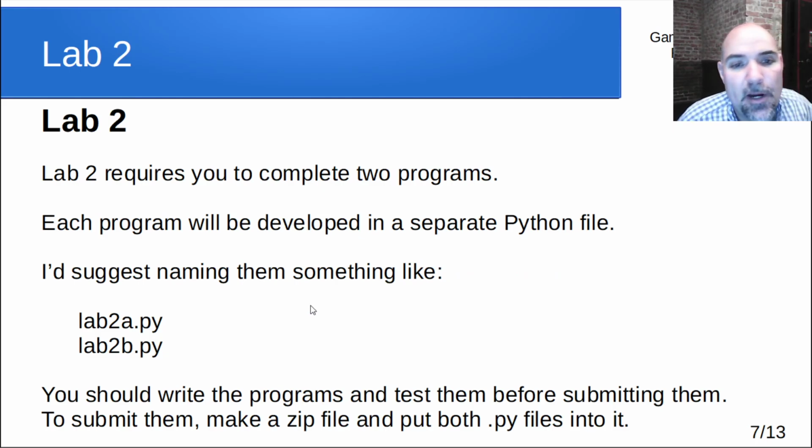So Lab 2 requires you to complete two different programs. It's kind of a part A and a part B to this, or part 1 and part 2. But each program will be developed as a separate Python file. So you'll have two Python files that you're going to submit for this lab. And I would suggest naming them something that makes sense, like Lab 2A and Lab 2B.